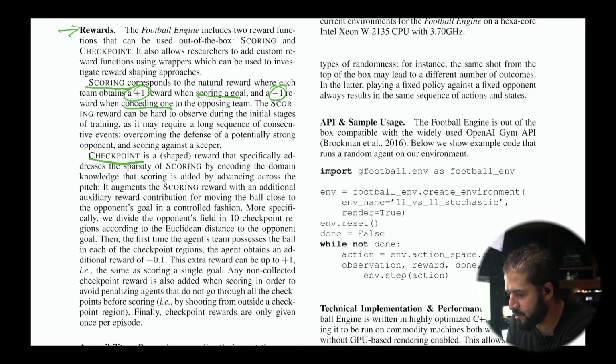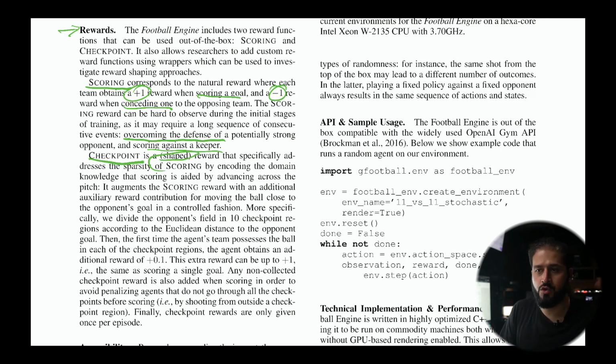Let's see. The scoring reward can be hard to observe and may require long sequences of consequent events, overcoming the defense. Yeah, so potentially a strong opponent, and scoring past a keeper. Okay. The second reward is shaped. When you see this word over here, shaped, it means that you do have that +1 and the -1, but you're going to give the agent little breadcrumbs. You're going to say, hey, if you do this thing, I'll give you a 0.1. If you do that, I'll give you a 0.2 and whatever.